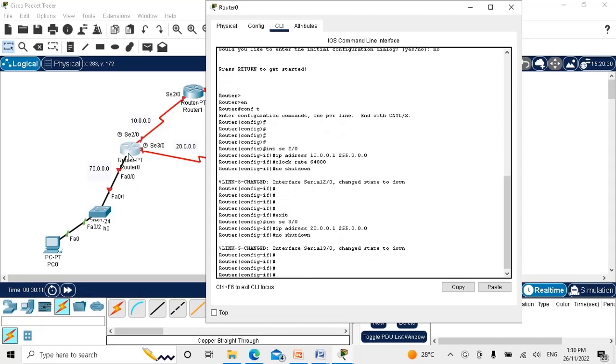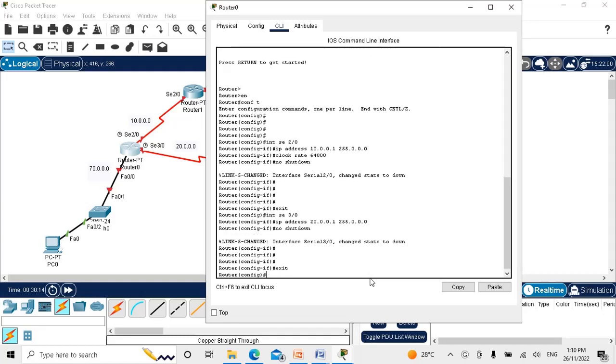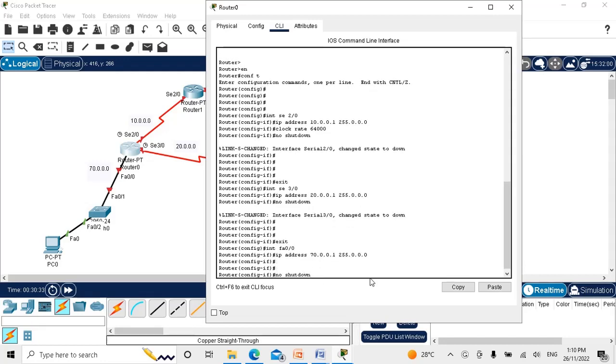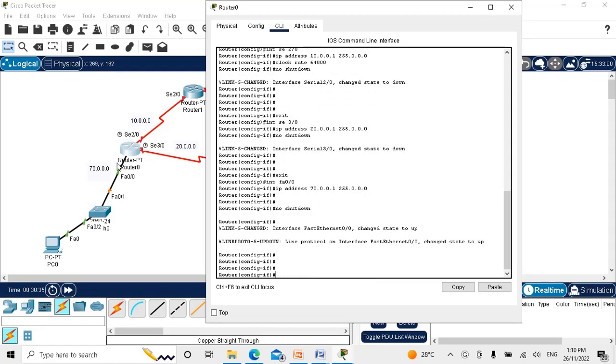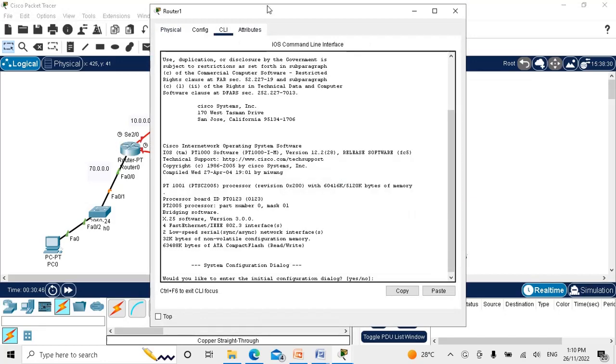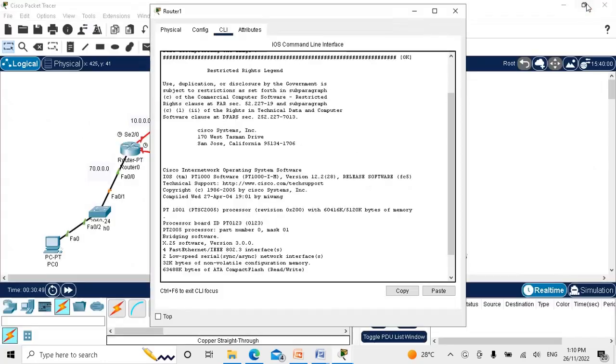You can see router 0 is also connected with the fast Ethernet, so you need to assign an IP to that fast Ethernet as well. Fast Ethernet 0/0, IP address, which is the 70 network, so I'm going to write 70.0.0.1 and 255.0.0.0, and no shutdown. You can see the port is green now. So this is how you assign IP and turn on the port. So all the configuration is done in router 1. You can go to the second router now.